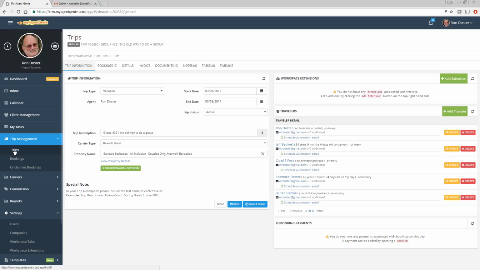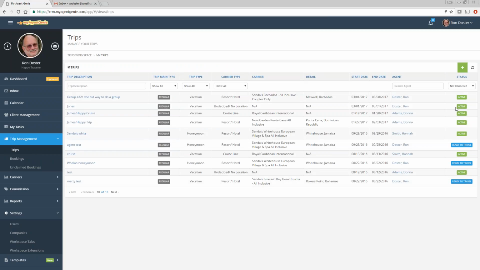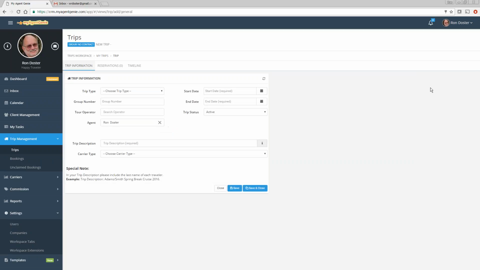So I'm going to go to trips, and I'm going to add a new trip, and I'm going to choose a group with no contract. And yes, down the road we are going to address groups with contracts, and what that means is there's going to be a method in there for you to track your inventory and pricing and things like that. So this is just the only group that we have right now, so there's not much changed here.